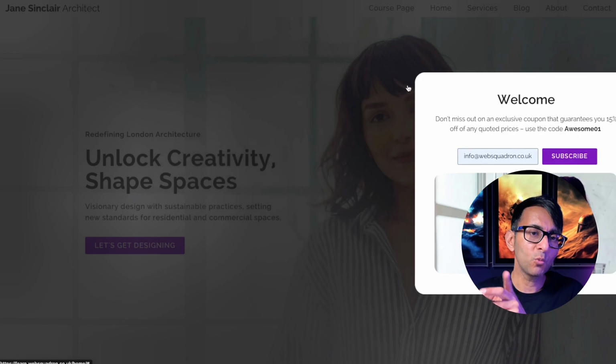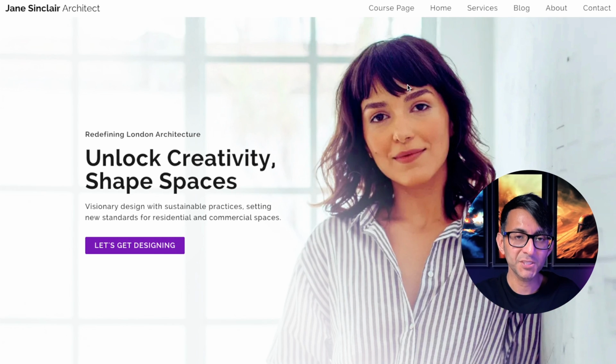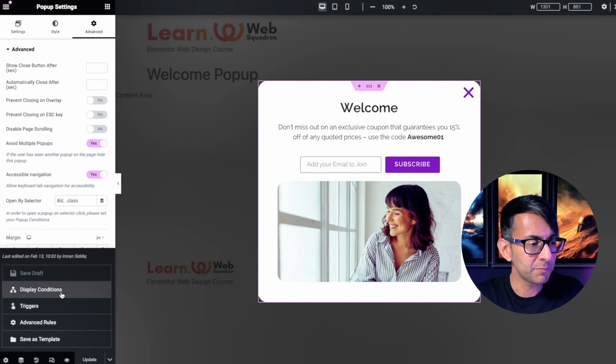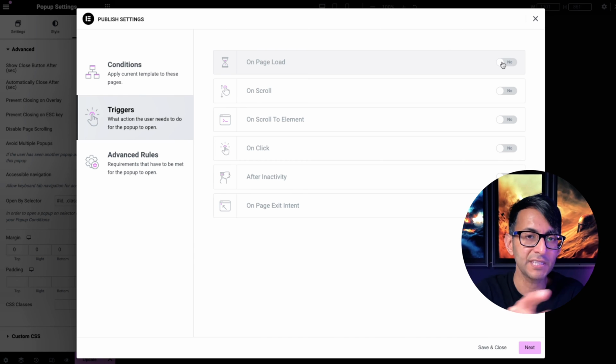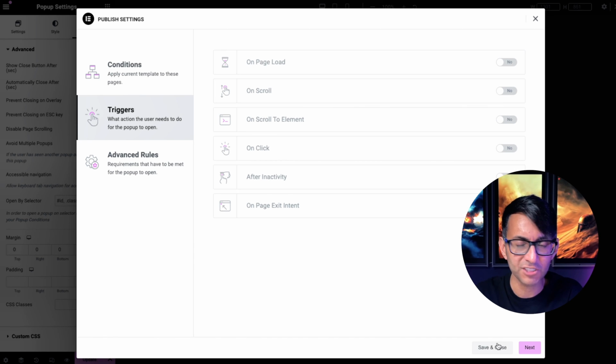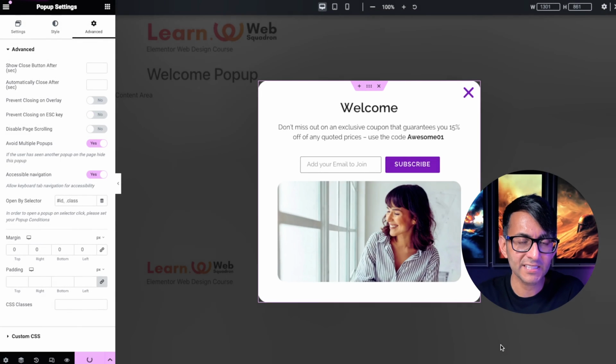But what if I don't want the pop-up to appear like that with display conditions? And instead, I want it to open when I click a button. Again, really easy to do. Let's go back over to our pop-up, go to display conditions, go to trigger, and I'm now gonna get rid of the original trigger where it loaded on the page. I don't need that. I'm then gonna hit save and close.